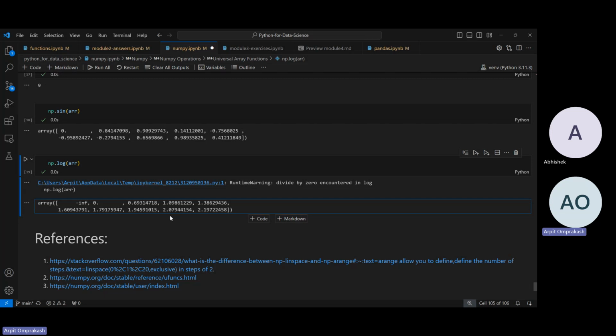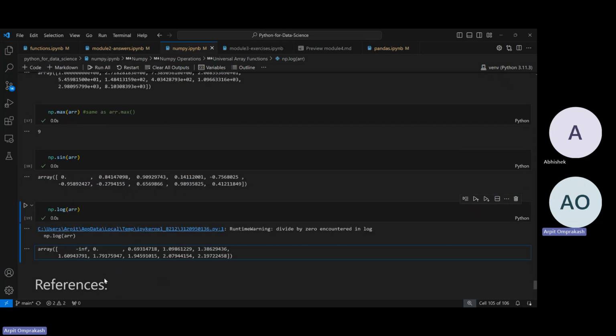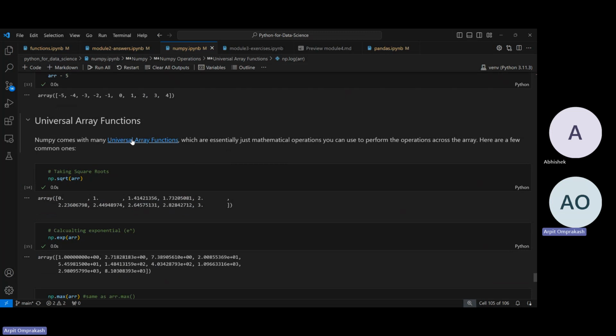Logarithm is only defined for numbers which are positive and greater than 0. Okay. So that was all for NumPy. Here are some references that you can go to learn more about NumPy. And also, in between the document, there are a few links here and there. You can check those out.